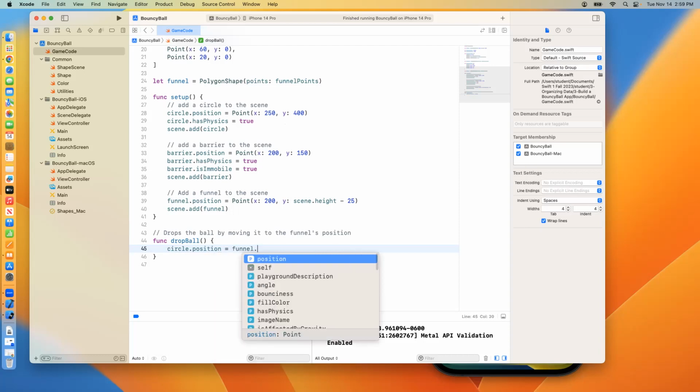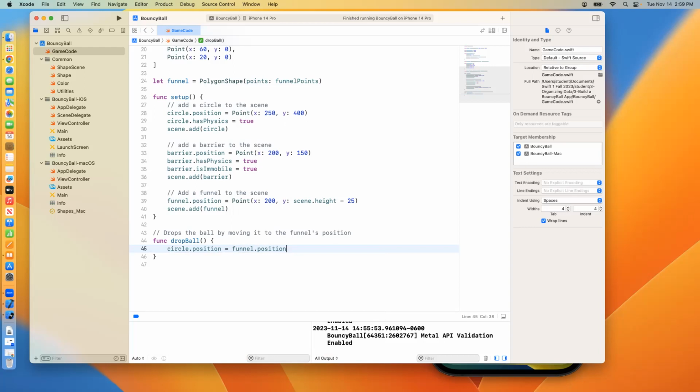Now I have some thoughts about this. Like, is this the right place to put it? Okay, well, let's just assume this is correct for now. But it seems pretty logical, right? Where are we putting the circle? Up by the funnel, right? Whether or not that works out precisely correct, well, that's a whole separate thing.